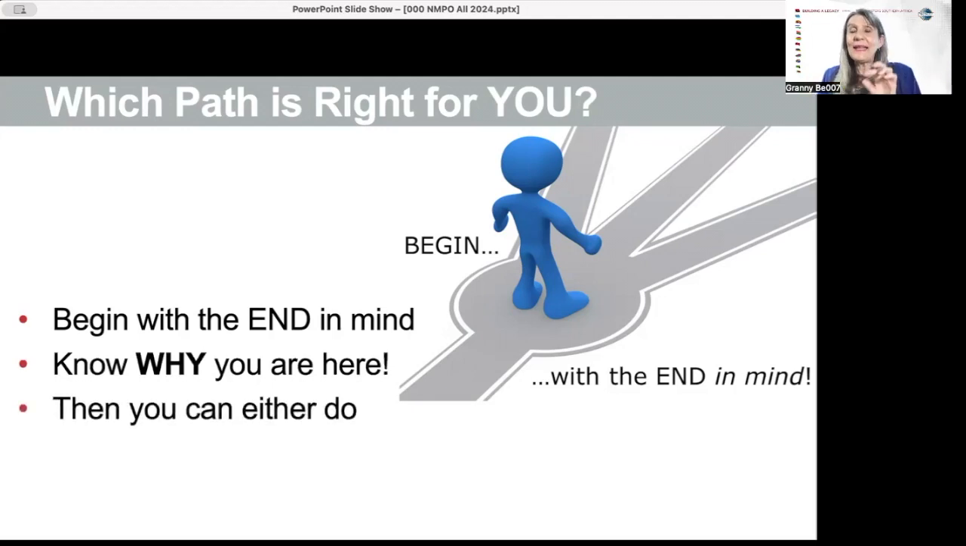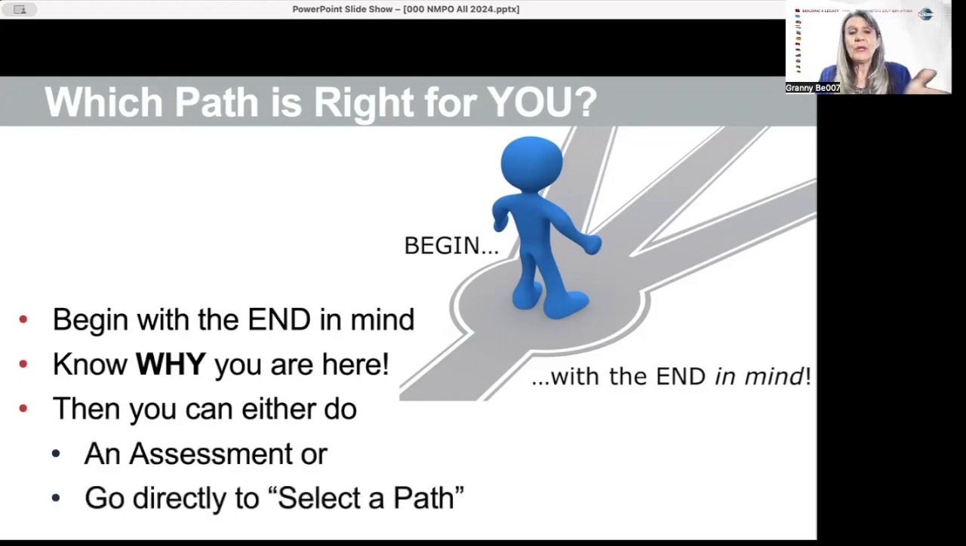Then you can either do one of two things. You can do an assessment, or you can go directly to select the path you want. If you've been fiddling with a path, seeing what's there, and you say, that's the one, you can go and select that path. However, if you feel, I think I want to do the assessment, you can do the assessment even after you've become a Toastmaster. You can do it many times. There's no cost in it, but it helps to direct you to what path you should be taking.